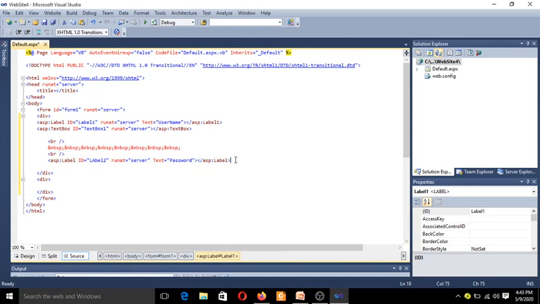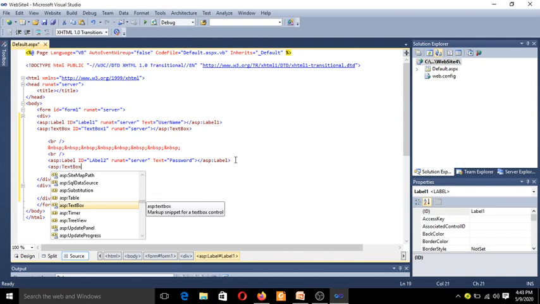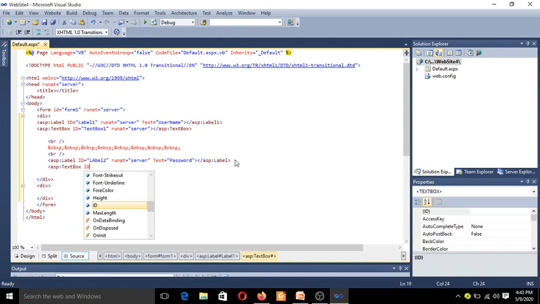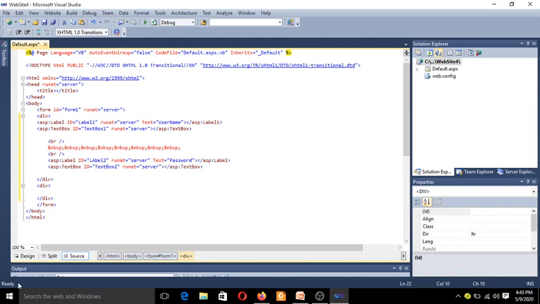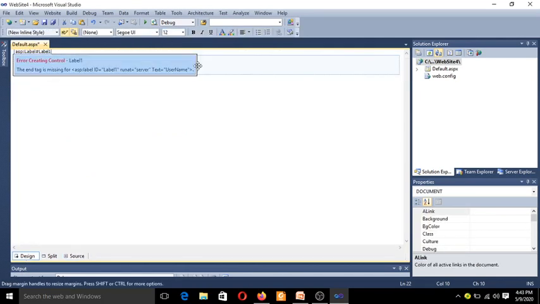And you need to create another text box, go for ASP text box. ID equals to, you must set the ID, suppose text box 2, also run at server, we all know that, and just close it. Okay, now let's see what is happening over here.